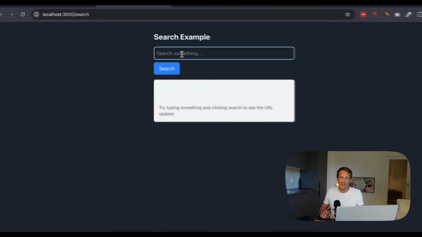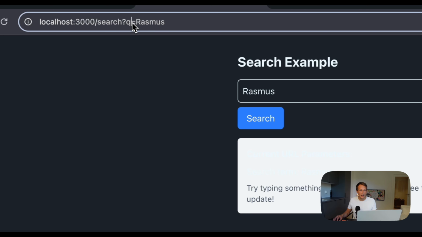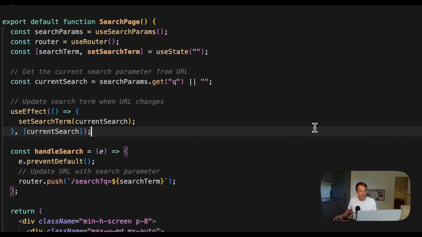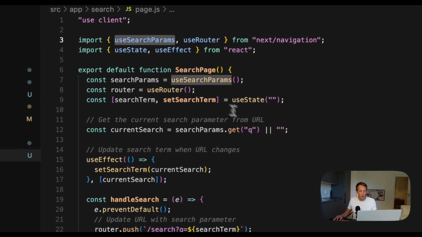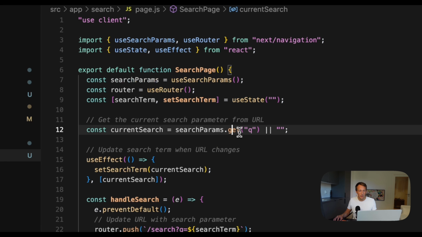So it could be something like this, where I add something in the end. I could add Rasmus, and then you can see that it would be added after the question mark and a Q that I just added here, and then equal Rasmus. So that's the query parameter. And as you can then see here on this page, I'm then using useSearchParams from next/navigation to basically get the search params down here. So you can see that it gets the current search params from the URL. I'm then using the search param from up here to get everything that is after the Q, basically.